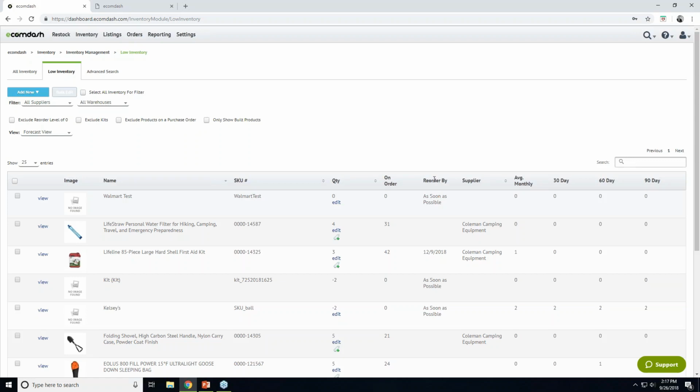So if we know for this particular item here, this Lysol personal water filter, that it takes you 30 days to receive this item in, but in a 30-day period, you're going to have an average sale of 60. This allows us to say, you need to order by this date to get quantity in to be able to cover those sales.